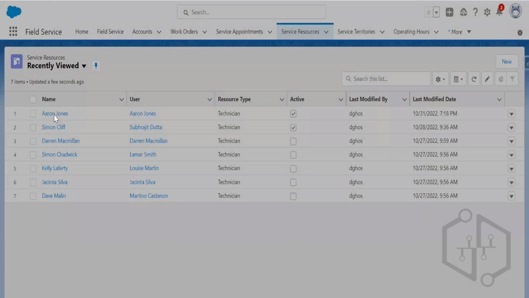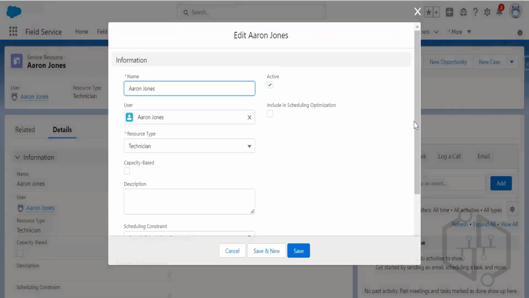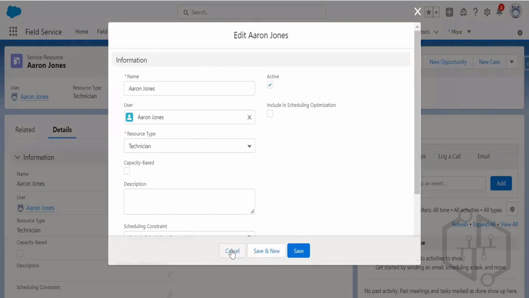I have done the same thing. If I open Aaron Jones and click on Edit, I am able to see all those options which I have just told you.